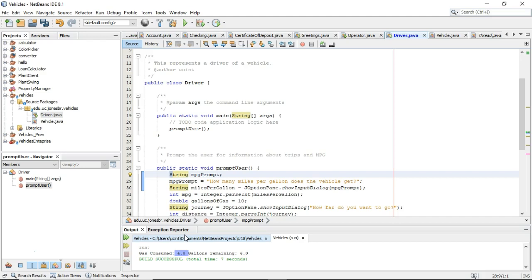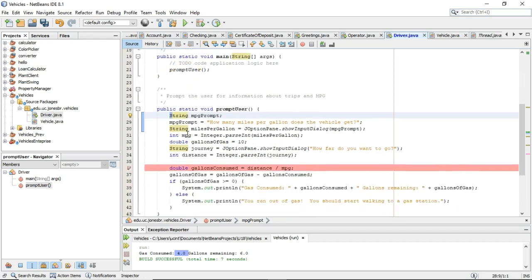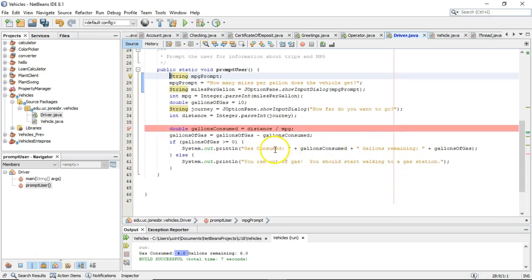String is kind of an object, which we might not know what an object is just yet, but it's kind of just a special thing in Java, where it's an object with some extensions to it. So that's what a string looks like. Now, if we take a look here, you see gas consumed equals plus gallons consumed, gallons remaining equals gallons of gas. That's what gave us the output down here when I ran the program.